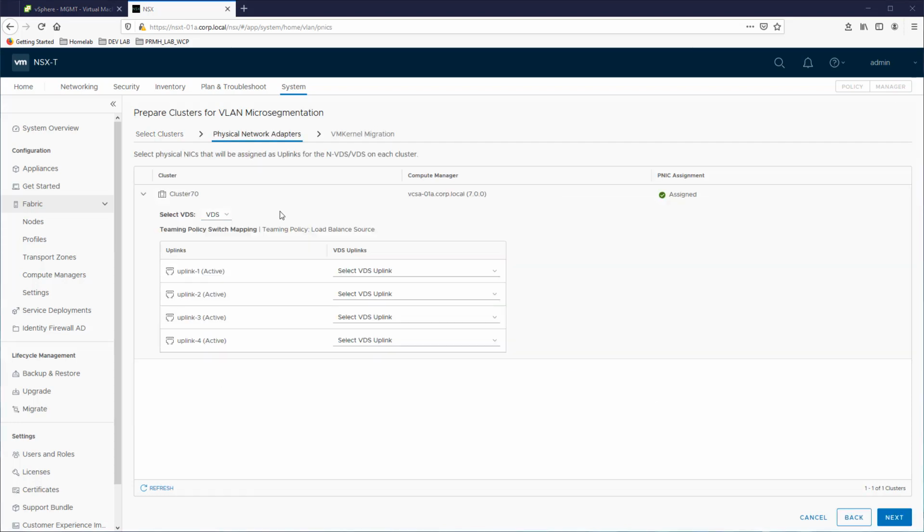We're now presented with a Physical and Network Adapters tab. Here we see that the VDS that is selected is the VDS 7.0 that we had selected in the vCenter server. We're going to select a couple of uplinks here and add them to the active uplinks. What this will do is it will add NSX and allow the uplink profile that will be assigned to use the uplinks that are attached for the host. We're going to click Next.